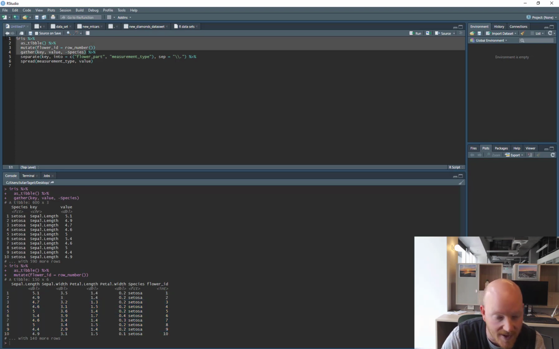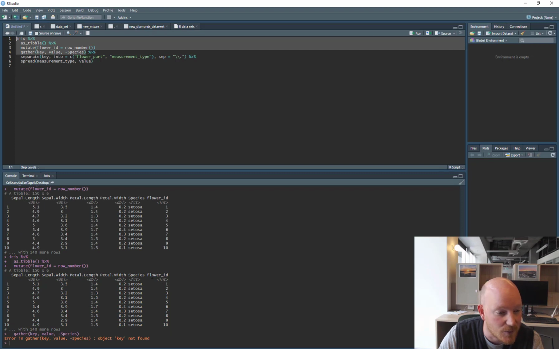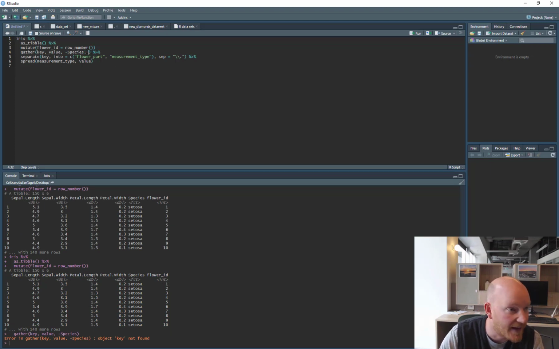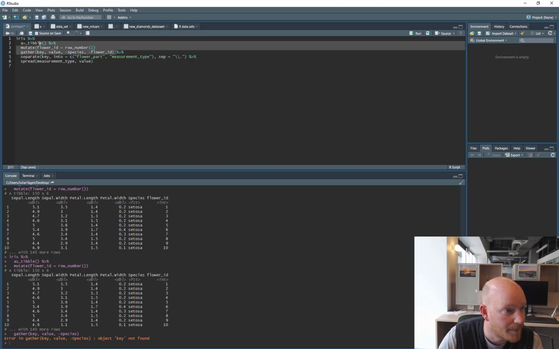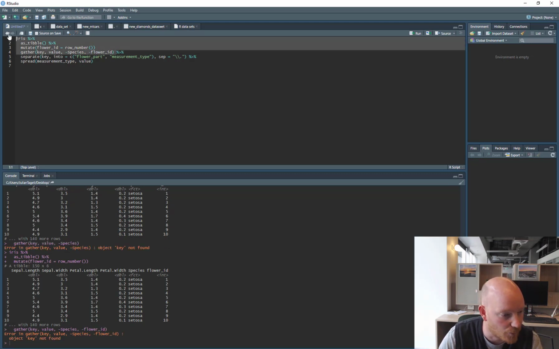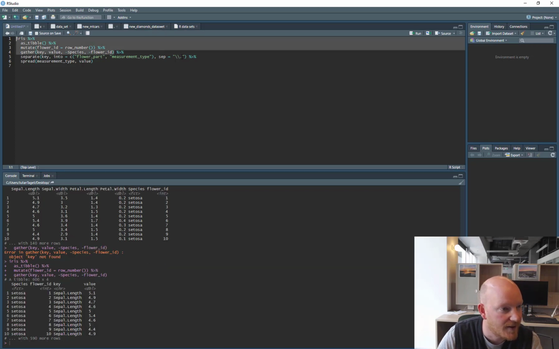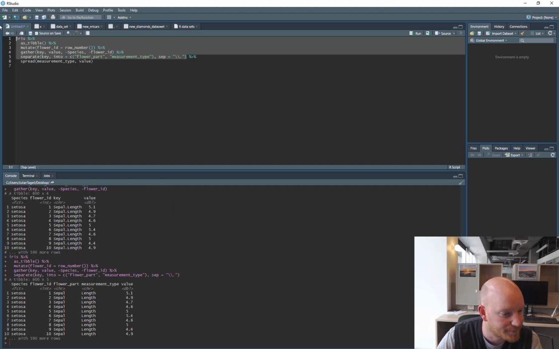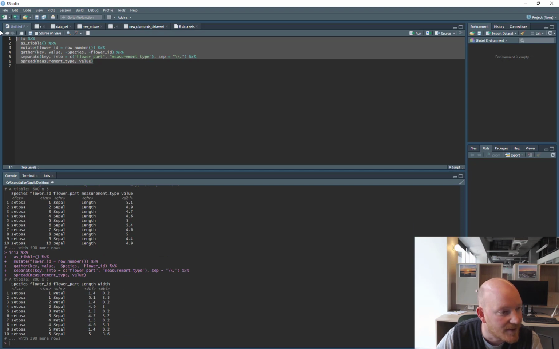But now our gather is not working 100% correctly because we've got this new column. So we need to add that as a column that we're excluding from the gather. I forgot to do that. I forgot one of those pipes. There we are. So that's working. The separate is also working. And now, if I spread this measurement type, because of the flower ID, I think it will be happy. Yeah. So there we go.